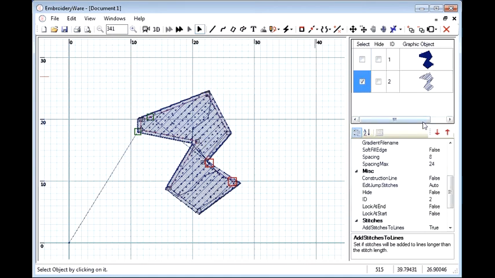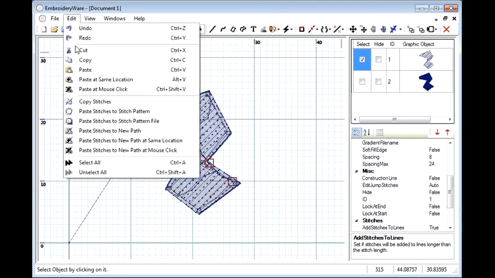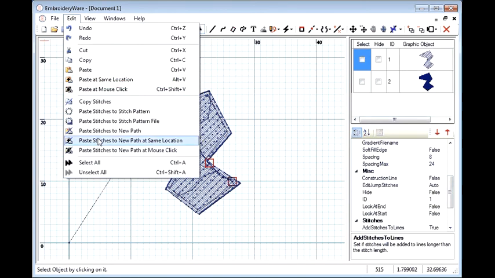So we're going to move the underlay. Well, we don't have to move the underlay. What we can do now is we can take the underlay, and just like before, we can do copy stitches, and then we can paste stitches in the same location.